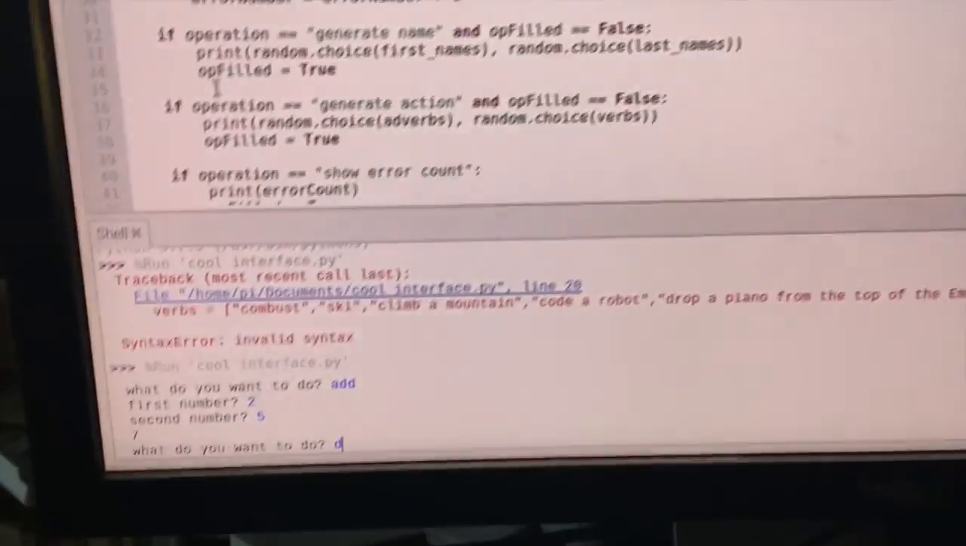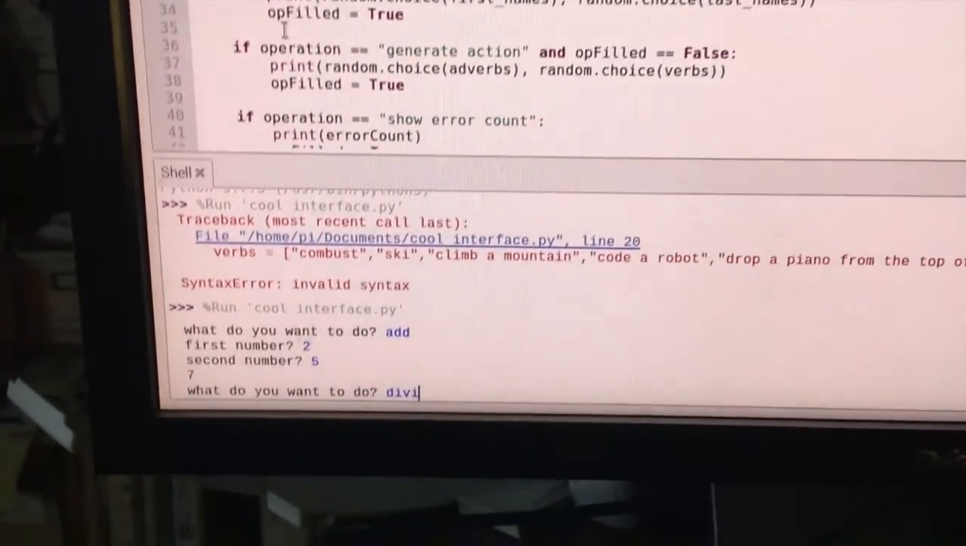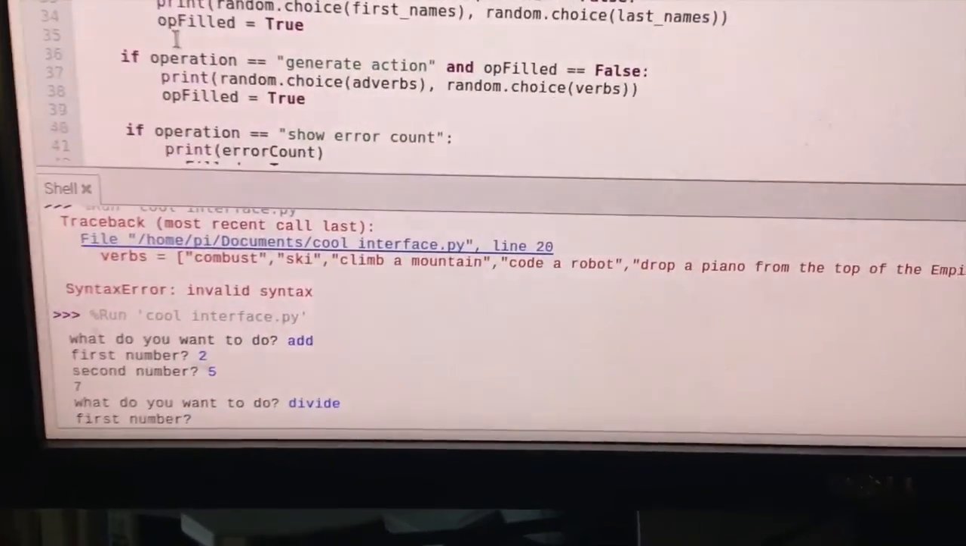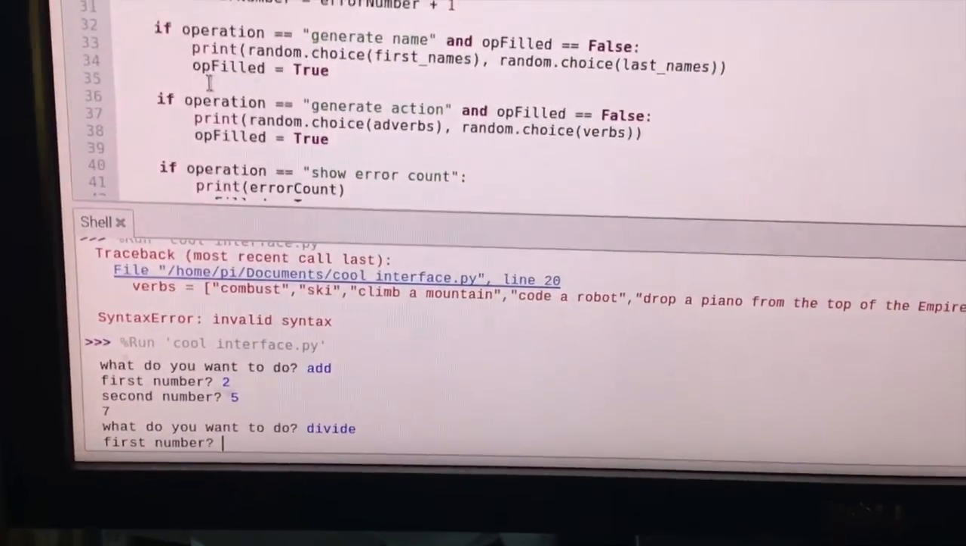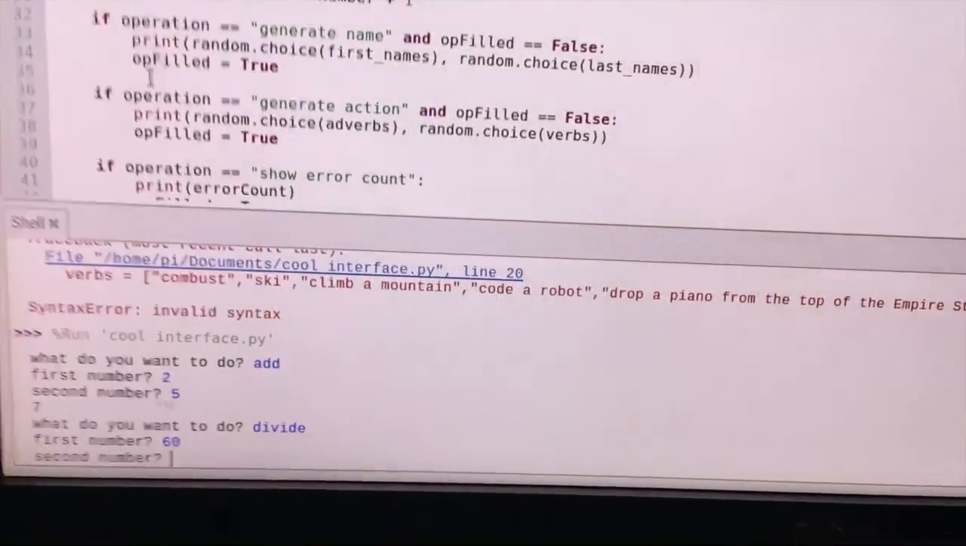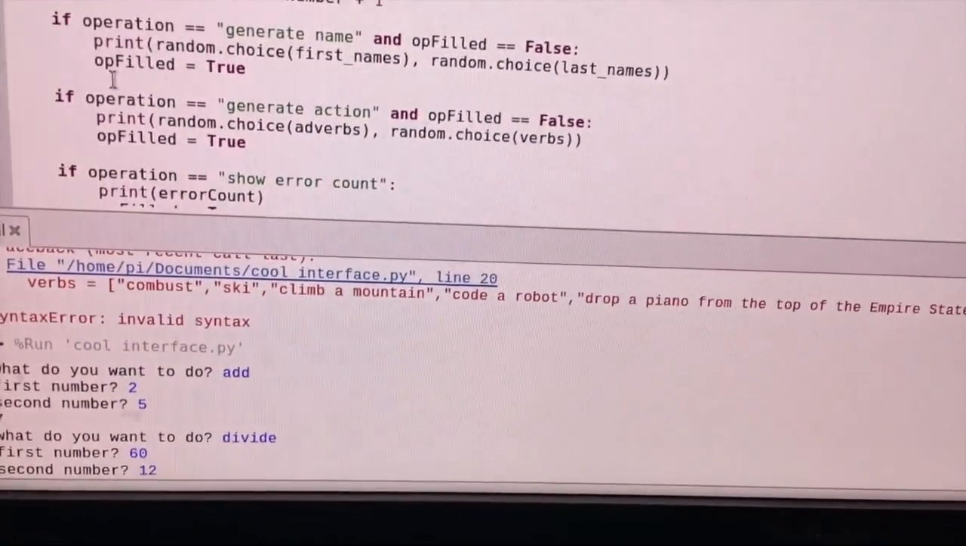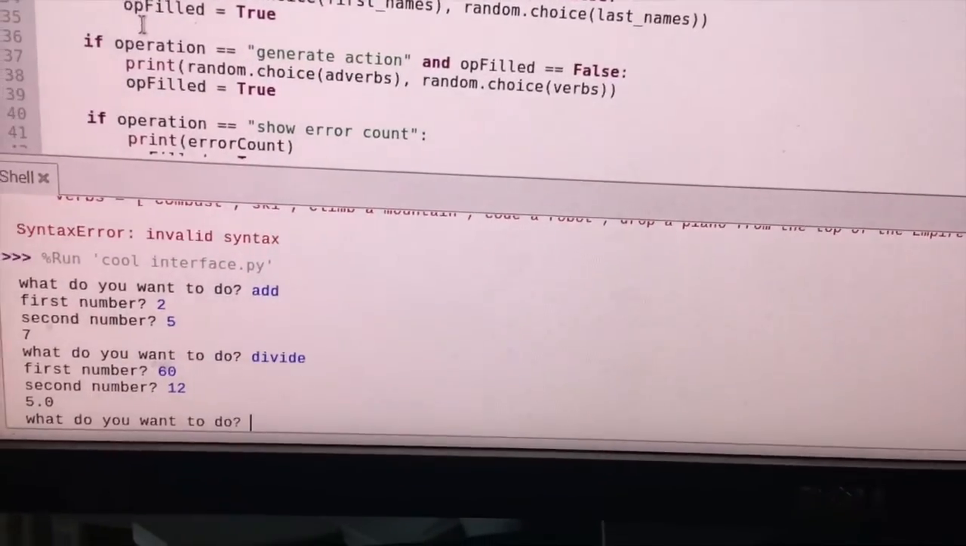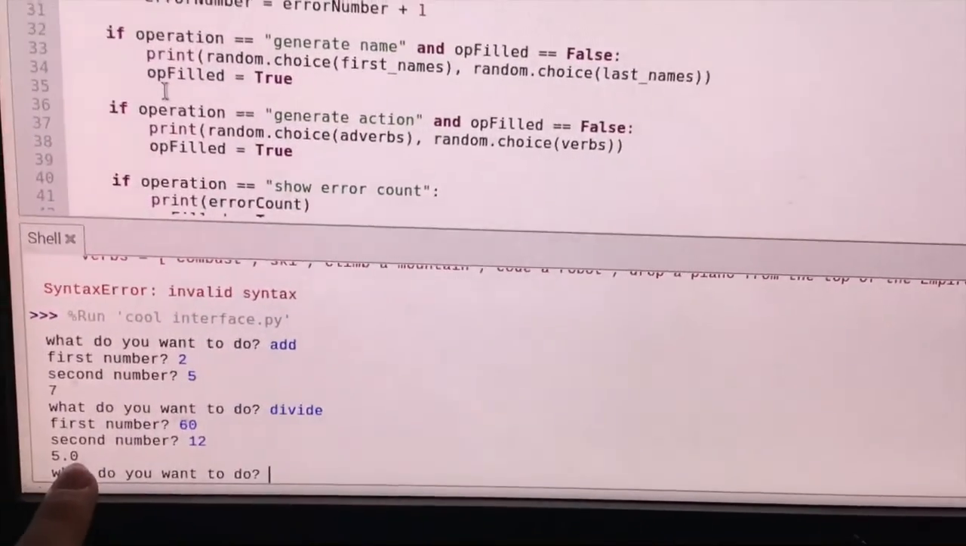So let's try divide. The first number, how about 60? Second number, 12. So it'll divide 60 by 12. 5.0. It returns this as a float.